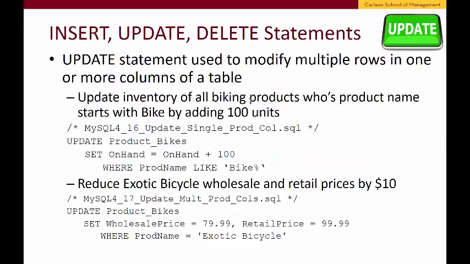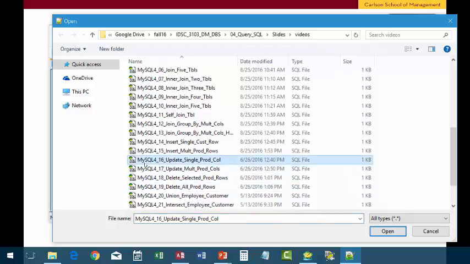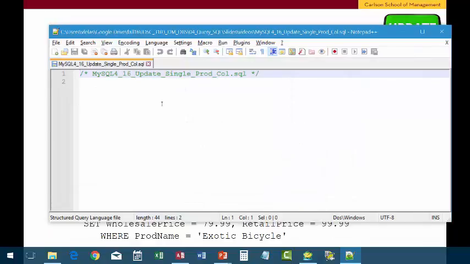All right, next, just as often, even sometimes even more so, there's a need to modify an existing record or records in one or more tables. The UPDATE statement is designed for that purpose, as the next 2 examples will demonstrate, both shown on the same slide here. So let's start first by opening an empty script, number 16, MySQL4_16, update single product column.